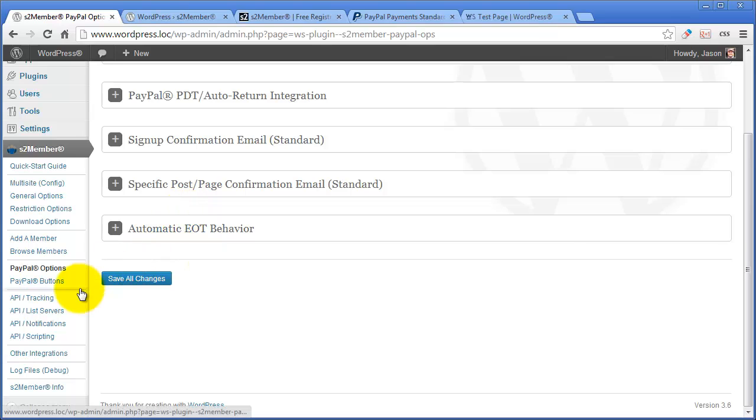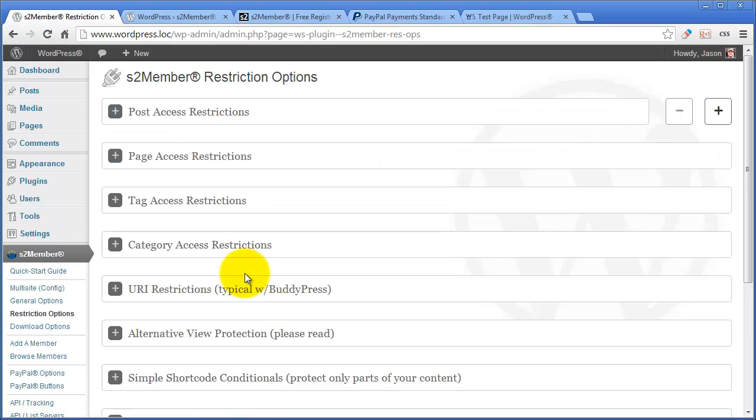All right, let's see. Next, I want to show you how to do restriction options. Restricting content in S2Member can be very complex. You can see there's a lot of options. That's one way that S2Member really stands out in the crowd in terms of being able to protect all sorts of types of different content in very unique ways, even down to protecting specific types of posts. There's a lot of control here in each of these panels.